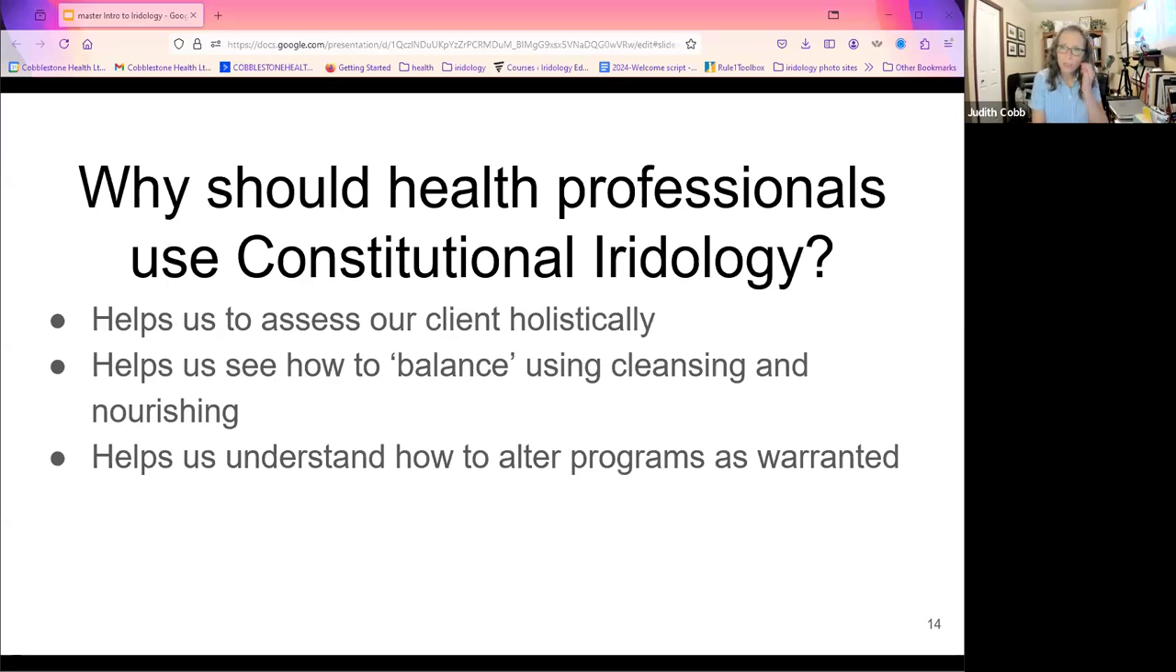When we are doing iridology as health professionals, it helps us to understand how to alter programs as warranted, right? So we see a client for the first session, we get their history, we get that understanding of their diet, their lifestyle, their symptoms, their family's health. We do the eye photos, we figure out, okay, you're here, these are the problems you've got, this is what I see in your eyes, these are the questions I want to ask, this is where we want to go.